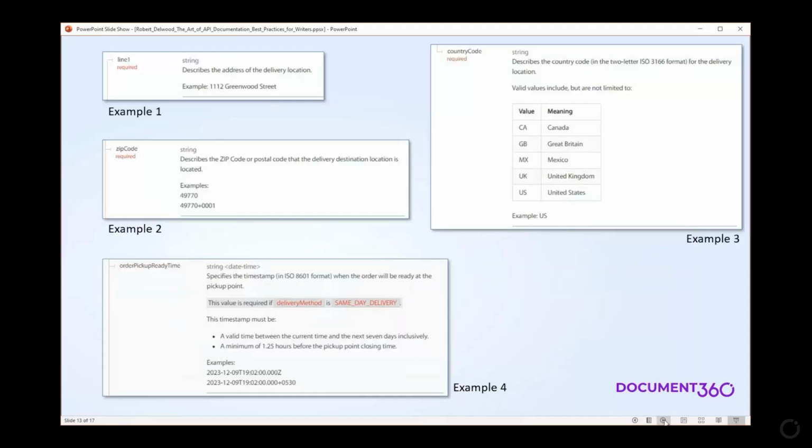Now here are some examples of what I'm talking about. So example 1 is the most simple example you can have. This is address related, line 1, and my brief sentence describes the address. That explains everything. Not every parameter is going to be complex and require an involved explanation. This is the street address, and I have an example of a street address.